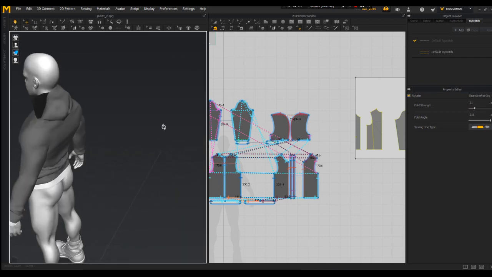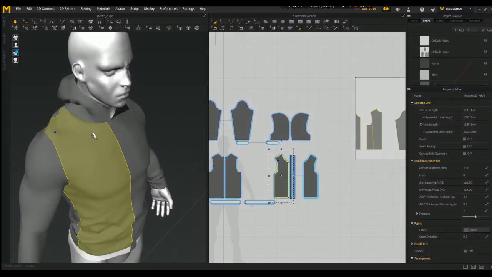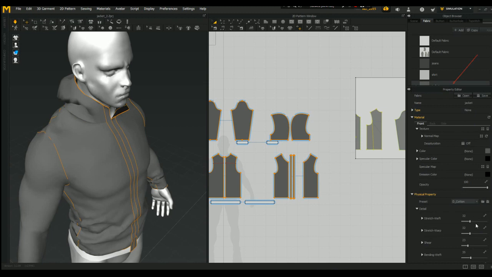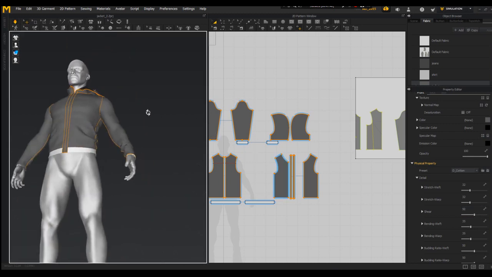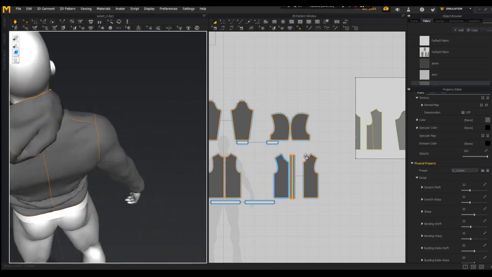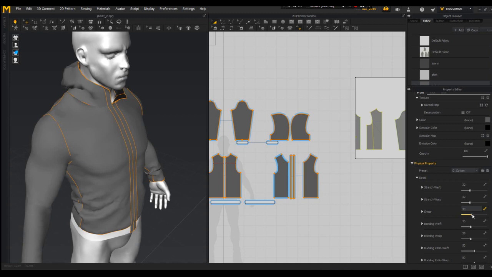Now, everything that has an orange outline uses the jacket material, to which I have applied the cotton preset. By the way, under the preset section, we have the details section. Here we have a lot of settings for fine-tuning each material or for creating your own materials. In this section, however, I normally use only three settings: weft, warp, and shear.